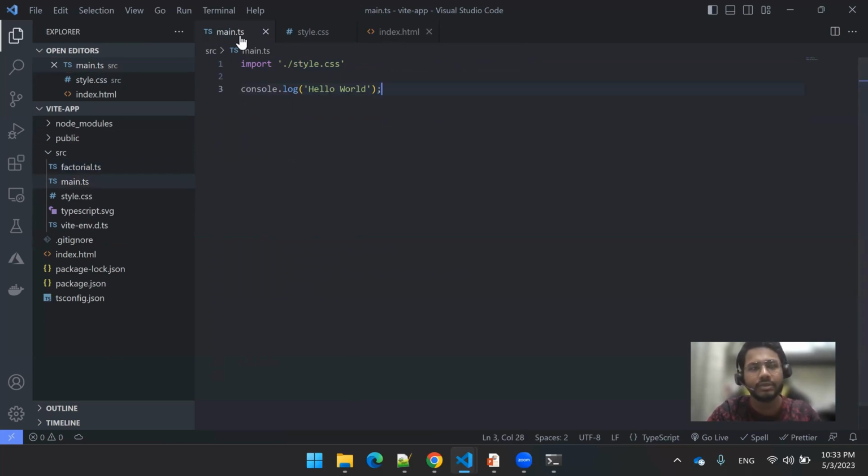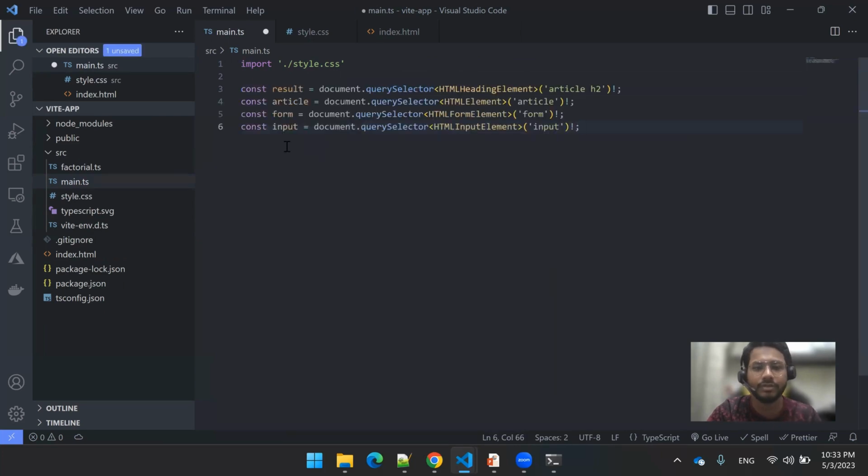Okay, now let me bring the boilerplate code for this one, and we can read through it. I'll get a bunch of lines over here. If you can see, there is result, article, form, input. So we are just grabbing the elements over here. Notice that in the query selector, we are mentioning the type of the control also, that this is an element, this is a form, this is an input. Likewise, we can get the TypeScript support also.